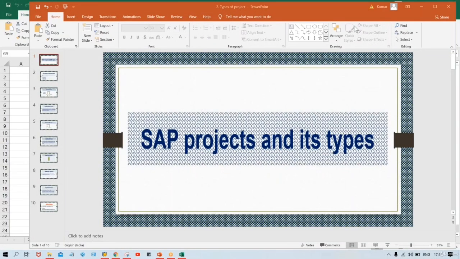So guys, here in this session, I'm going to explain your SAP project and its types. In the previous session, I already told that in this session, I'll explain SAP project and its types. So guys, how many types of projects are there in SAP?